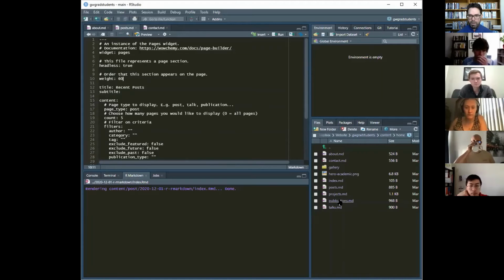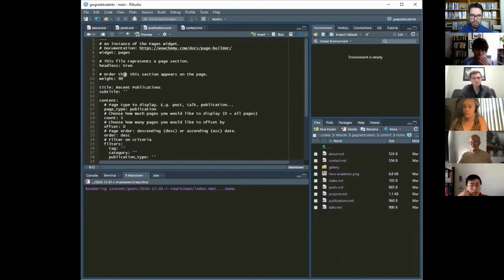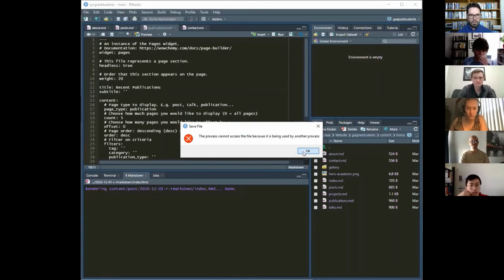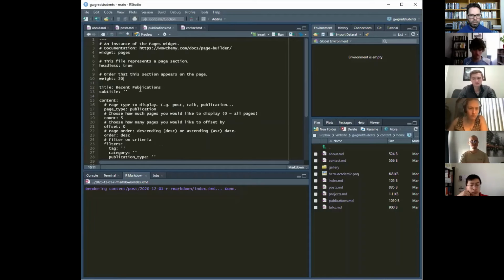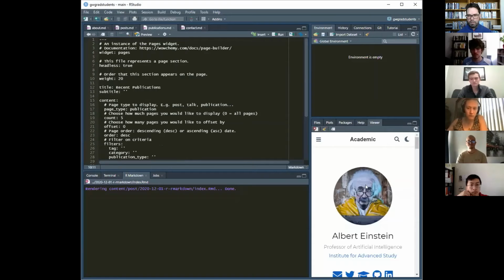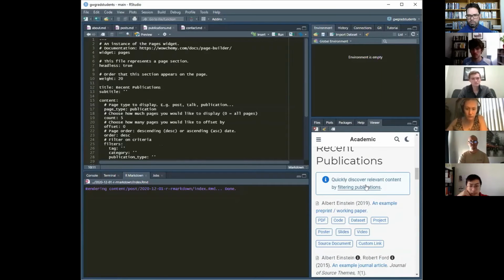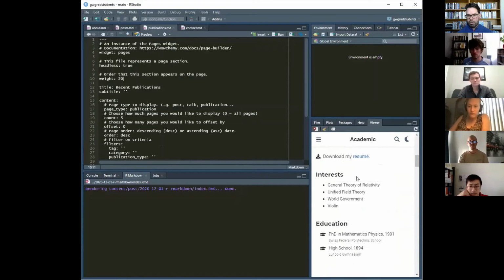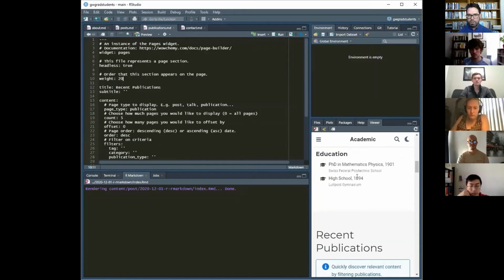But let's say we want to have our publications higher. We really want to feature those. So we know that our about widget is at 10. So then we put this one at 20. And now what you should see is recent publications right below your bio information.